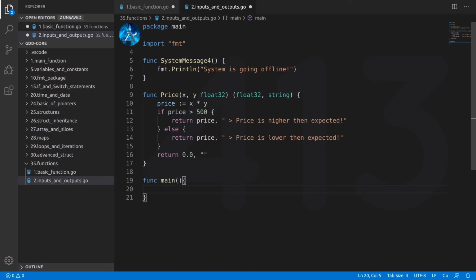Inside of our main function, we want to call these two functions. For first case, when we call our system message 4 function, we won't have inputs and we won't have outputs, which means that we only can call this function. Also, we cannot assign this function to new variable.